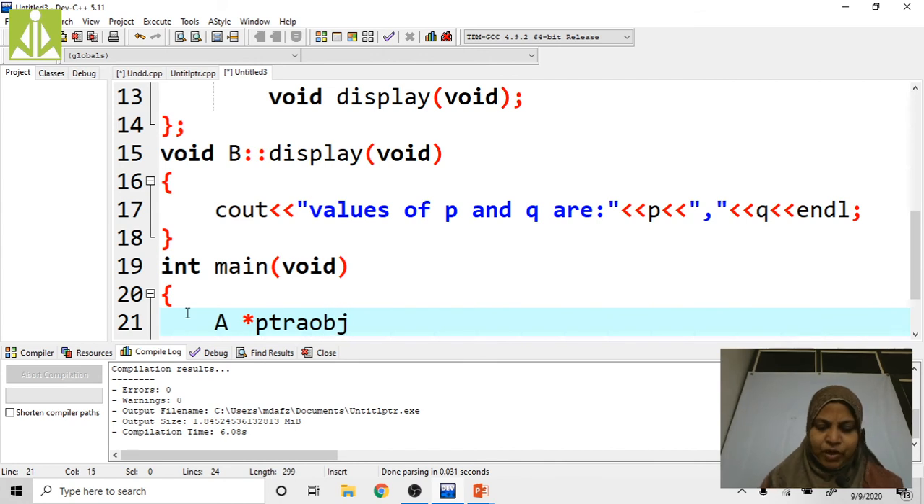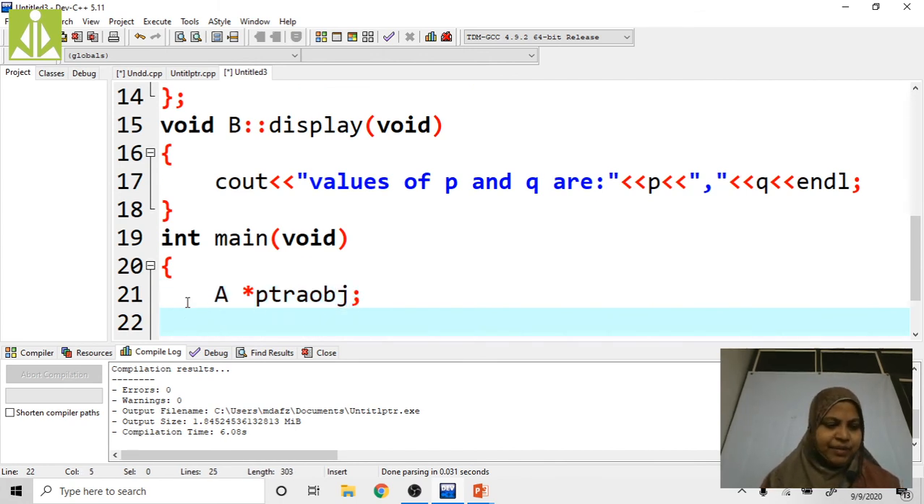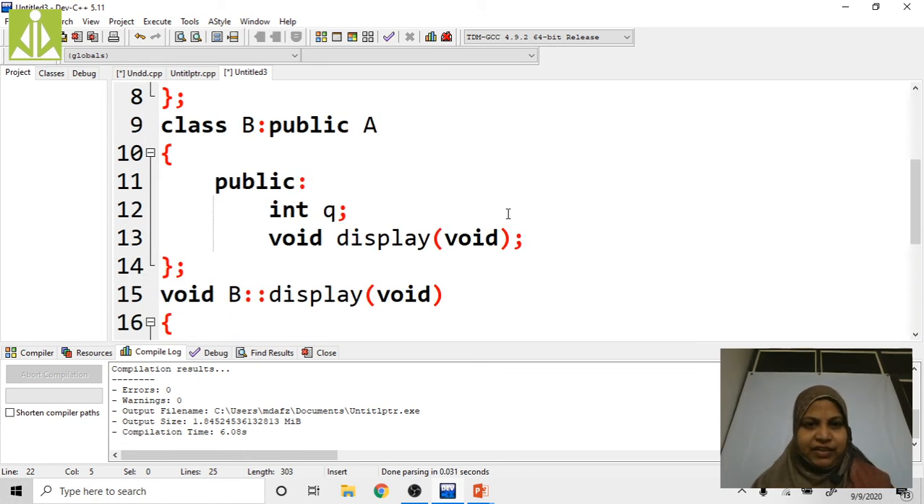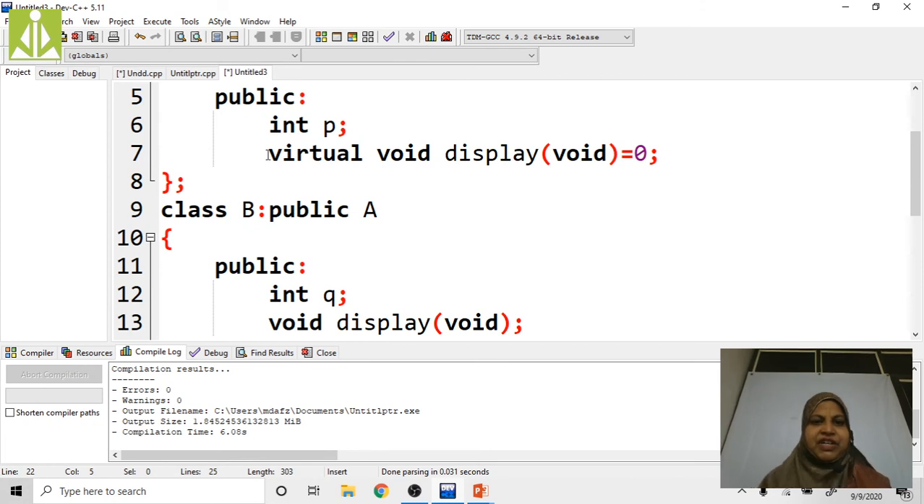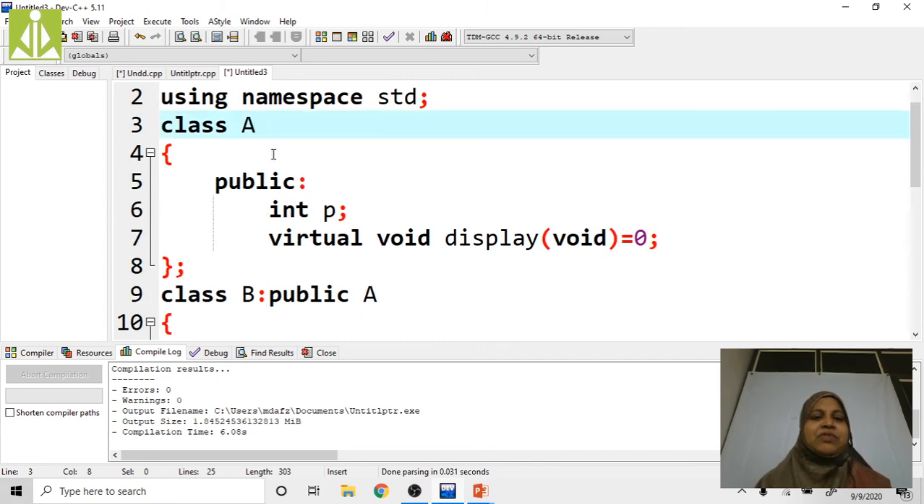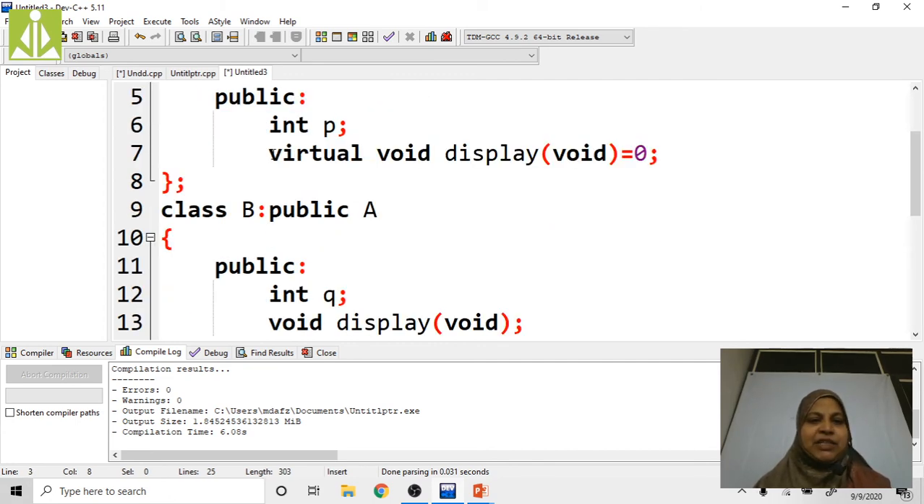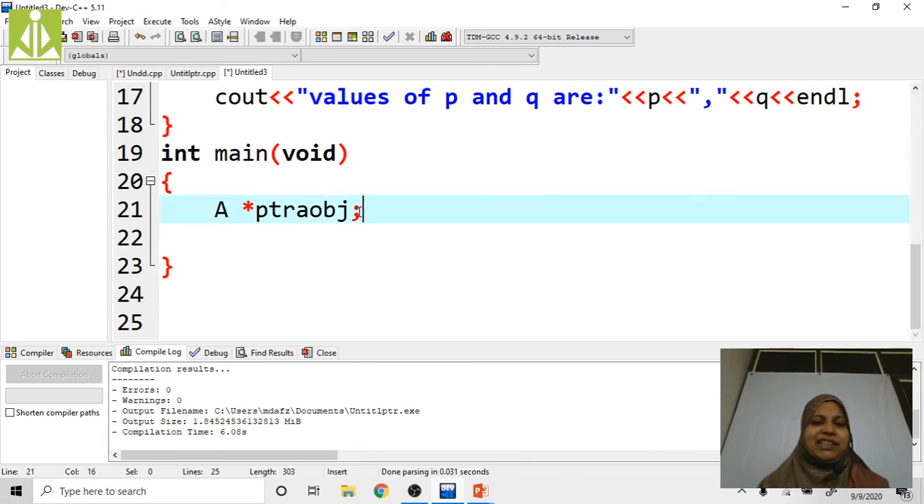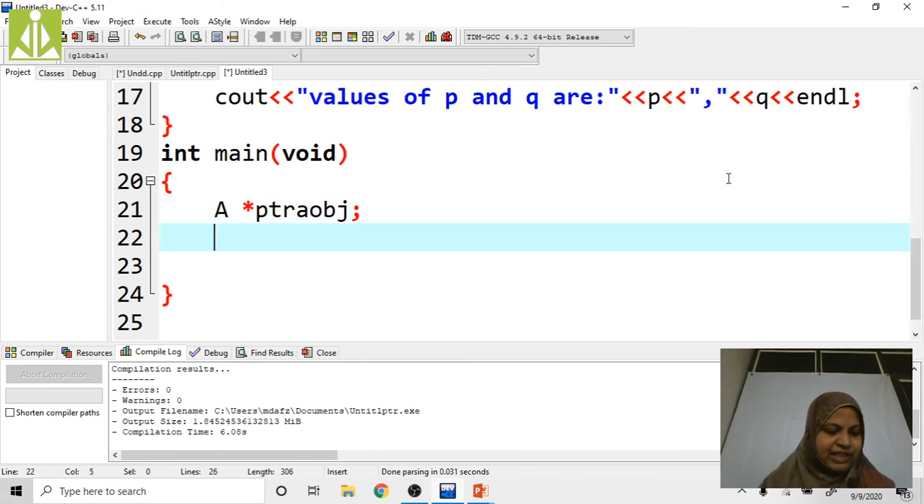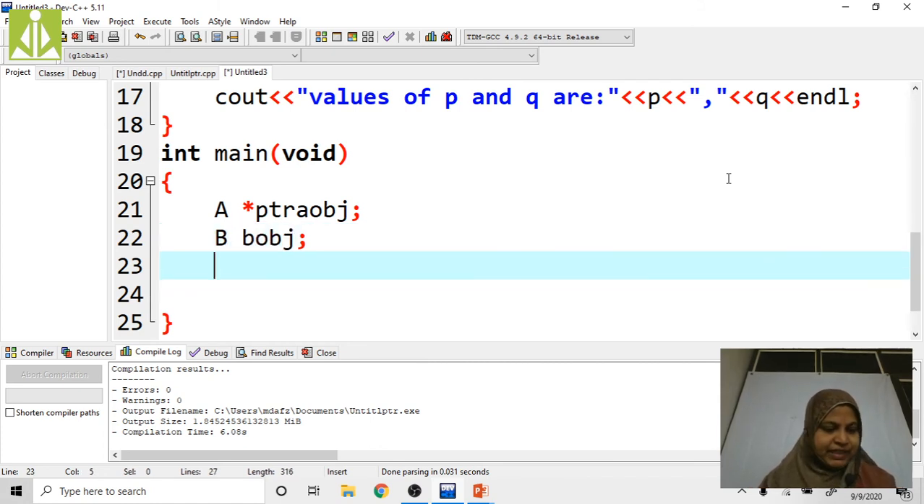ptraobj, a pointer object for class A. Here we are declaring the pure virtual function. Whenever we declare any function as a pure virtual function, that particular class becomes an abstract class. We can't create any object for that particular class. See here, the bobj object.